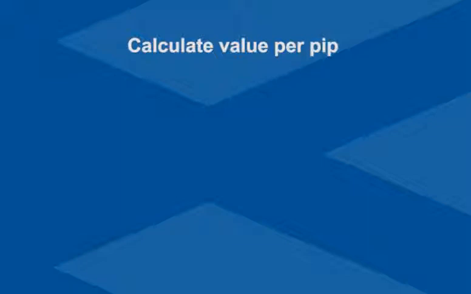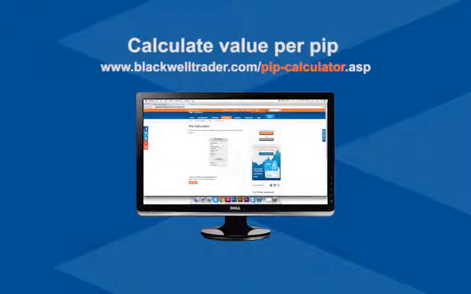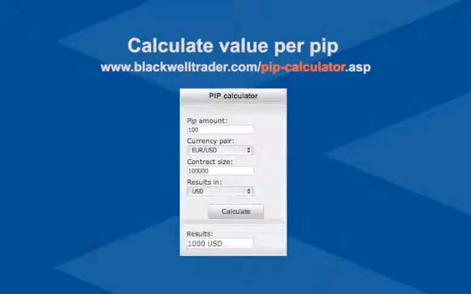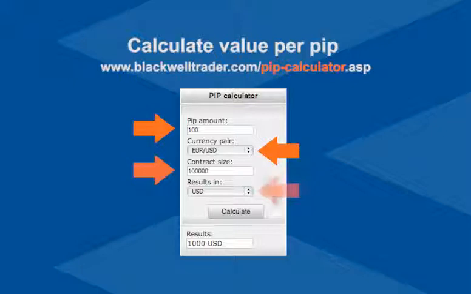You don't necessarily have to calculate the pip value manually. At the Blackwell Trader website, there is a Pip Value Calculator. This is a very useful and hassle-free feature for you to calculate the pip value. All you have to do is to enter the value and options in the respective fields, click Calculate, and the results will be shown.